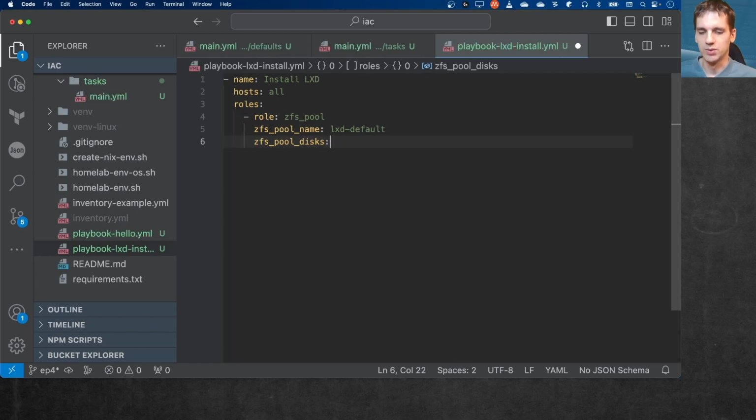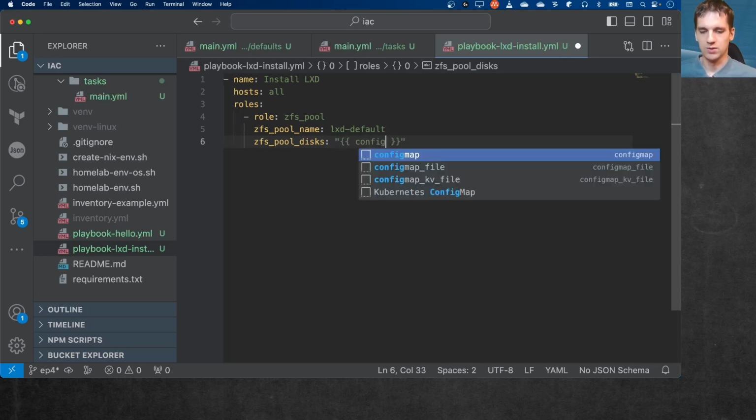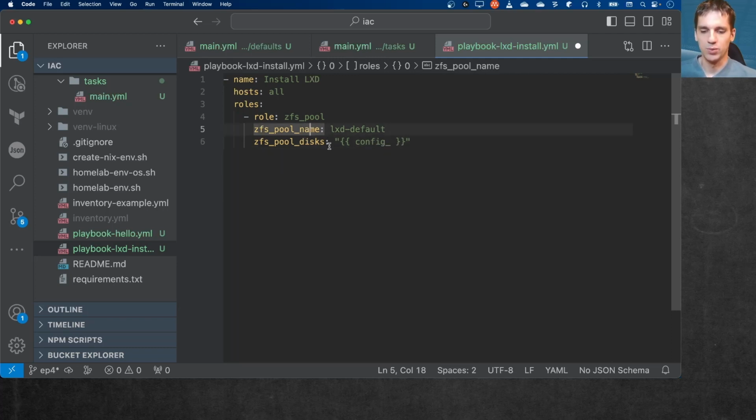And obviously I don't want to do that because I have one disk and you will have another one. So let's just introduce a new variable, which we will use in our inventory file. And this variable will be called config. We will use a general prefix, which will tell us that this variable is used in the inventory file. You could also use just the ZFS pool name and the ZFS pool disks variables in the inventory file, but I like to use this method because this way I will know where I defined these variables.